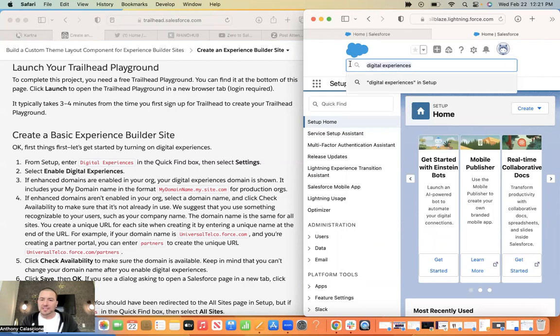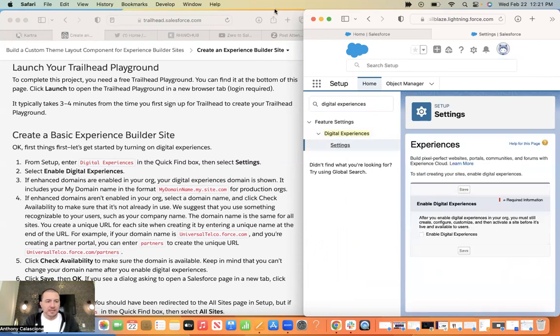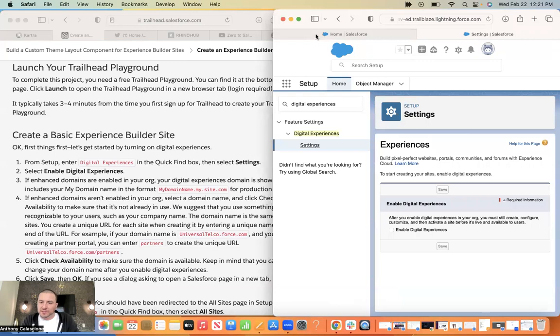Oh, you know what? That's not the quick find box. This is the quick find box. Digital experiences, then select settings. Select enable digital experiences.